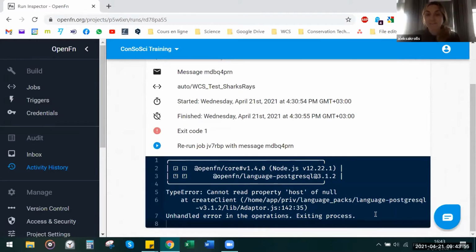Exactly. So we see an error message. Something that we're going to be talking about in next trainings is what some common errors are to be looking at. What else do we see? So I see there's an error, but how do I know what this error is related to?